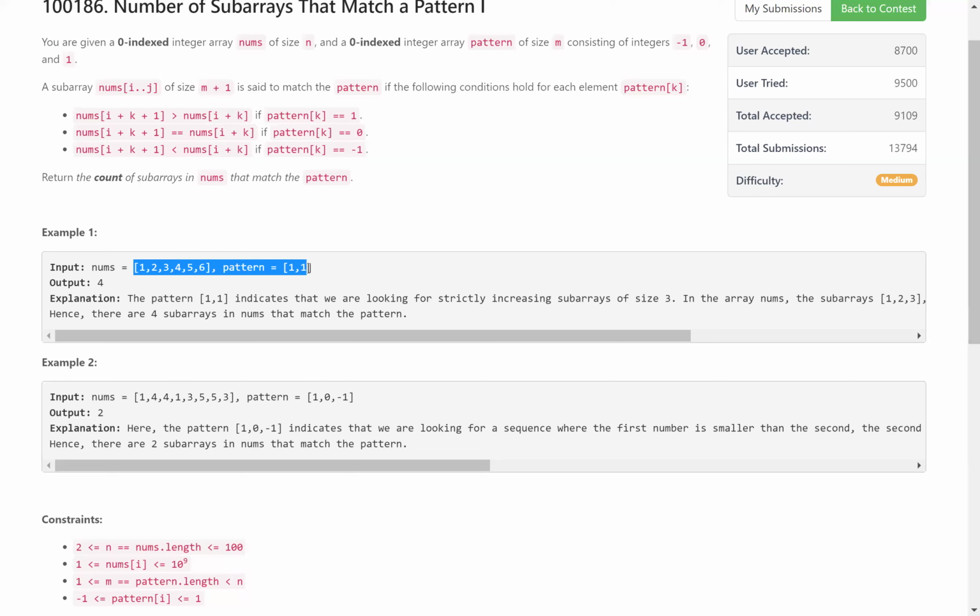You can do a dry run for this one also. Here all these subarrays follow the pattern, so you will just get 4, since there are 4 subarrays of length 3: the first subarray, second subarray, third subarray, and fourth subarray.